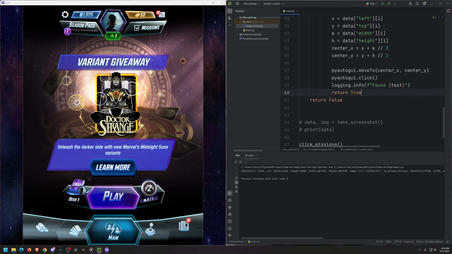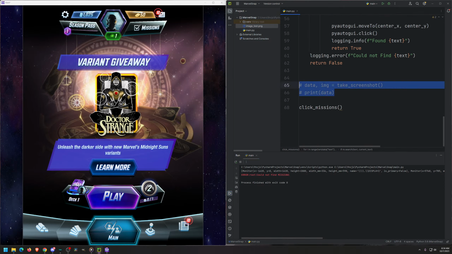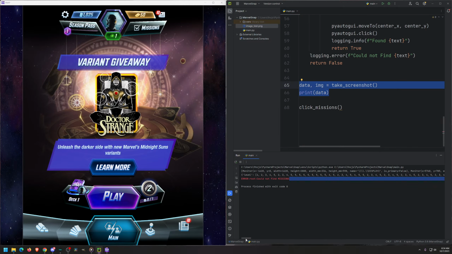We also want to do some logging here as well. Could not find text, and then actually let's call this one an error, and let's run it. There, error, could not find missions. Why couldn't it find missions? Well, let's see. Let's run this. So it couldn't find missions. Why couldn't it find missions? Maybe the text font is a little too hard for this to find. Let's scroll on around.